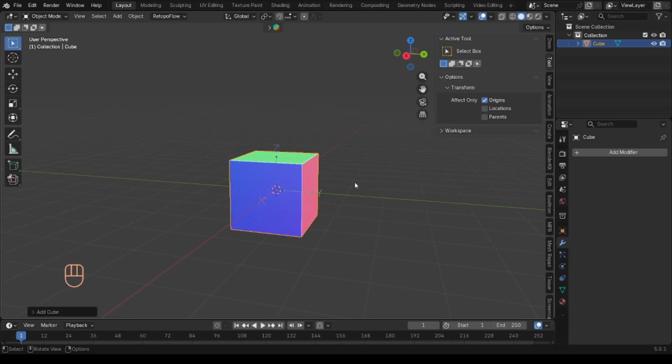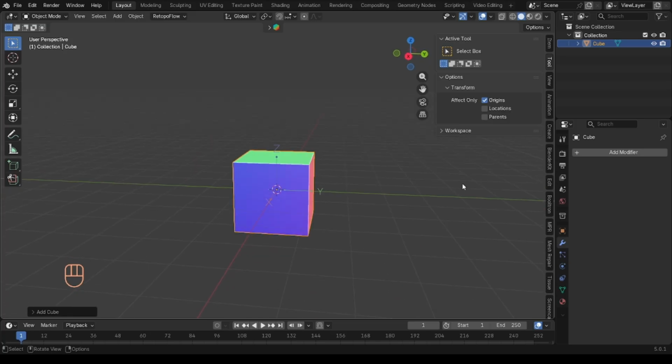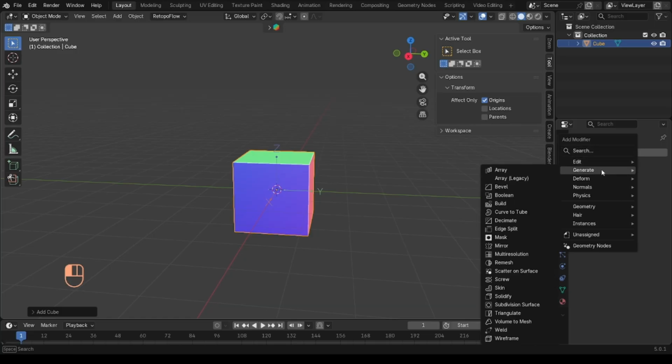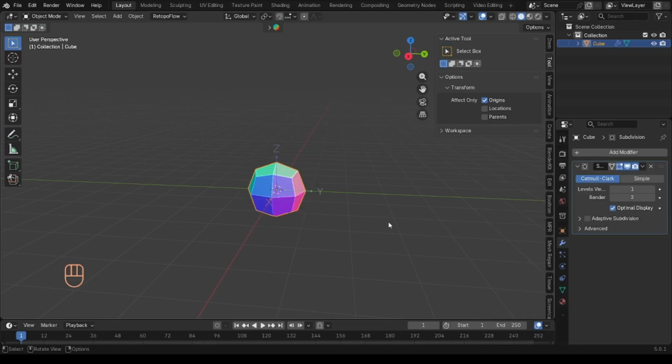The first thing we're going to do is actually use a modifier. So we're going to go to Add Modifier, Generate, Subdivision Surface. I'm going to go here to Levels Viewport and push this up to 2.